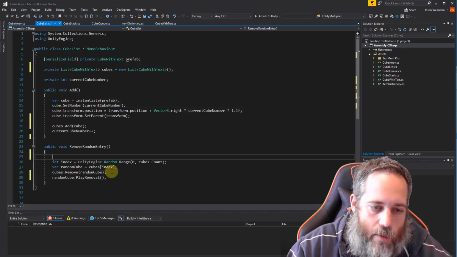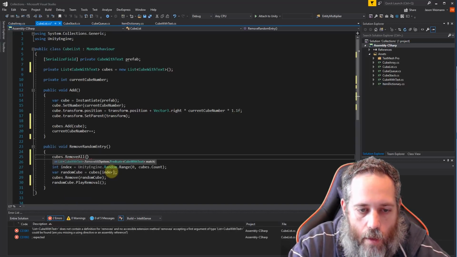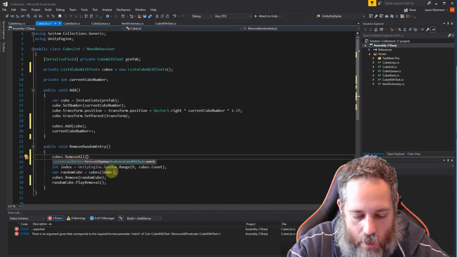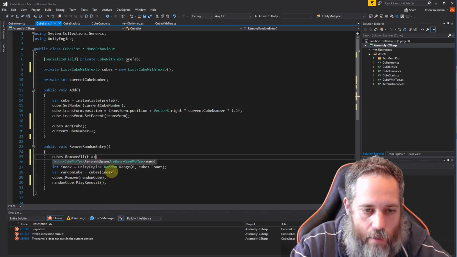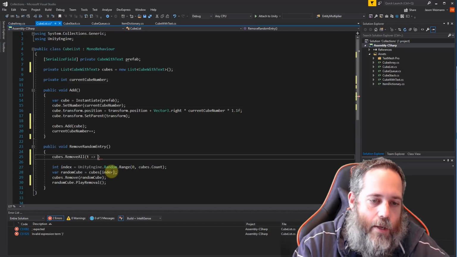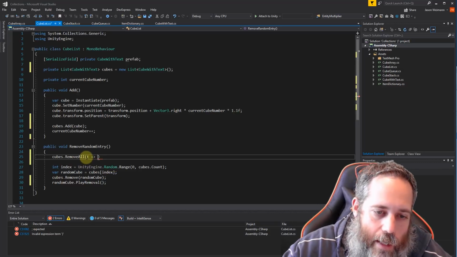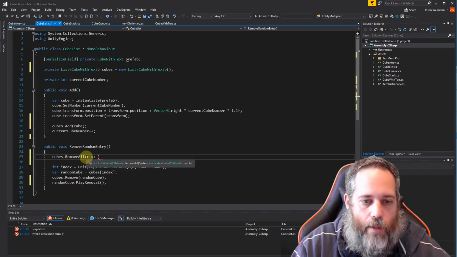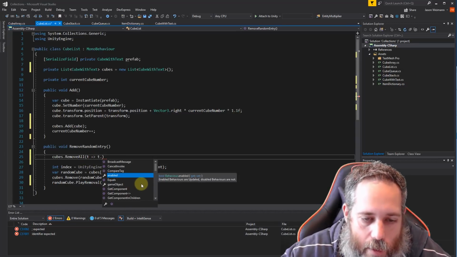We could do something like this. We go cubes.RemoveAll, and then we're going to use a lambda statement. So just do t space and then equals greater than to get our lambda. What's going to happen here is it's going to remove everything that matches this, and it's going to use t as kind of a template for the objects in there. So say t dot, and then we'll have access to all of the properties on here.